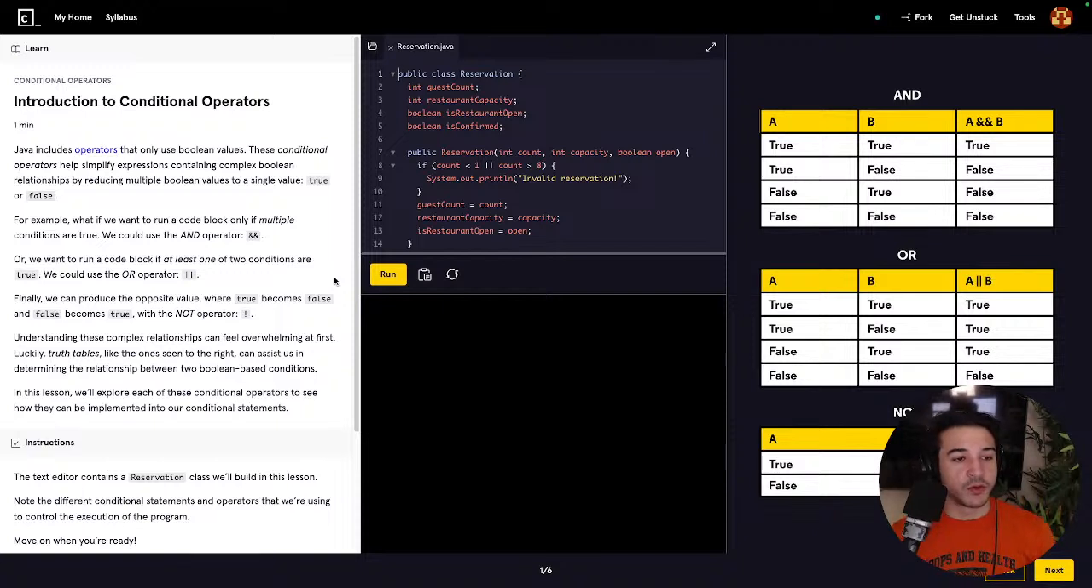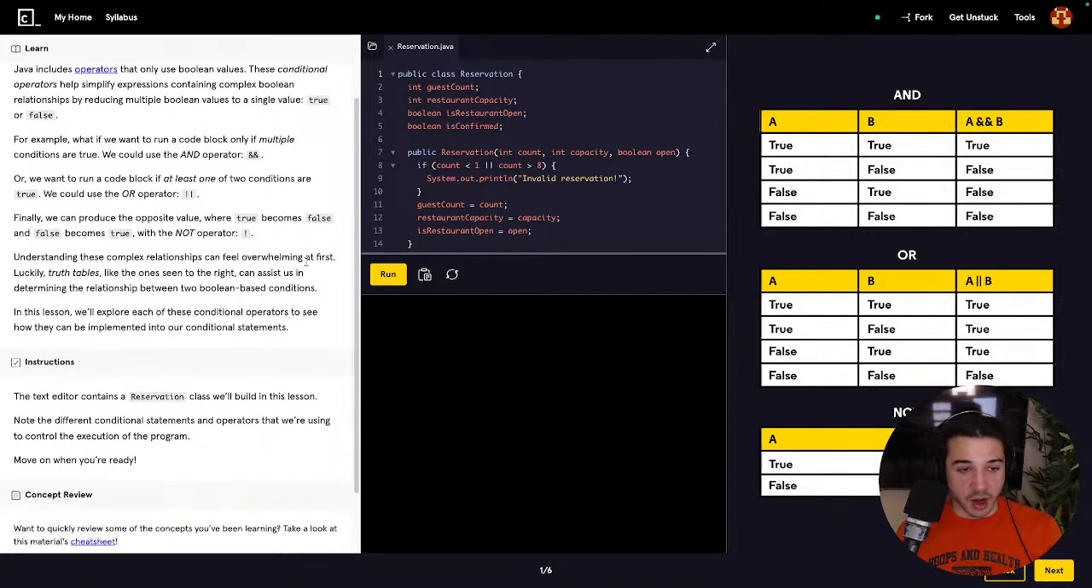For example, what if we want to run a code block only if multiple conditions are true? We could use the AND operator. Or we want to run a code block if at least one of two conditions are true. We could use the OR operator. Finally, we can produce the opposite value, where true becomes false and false becomes true, with the NOT operator.